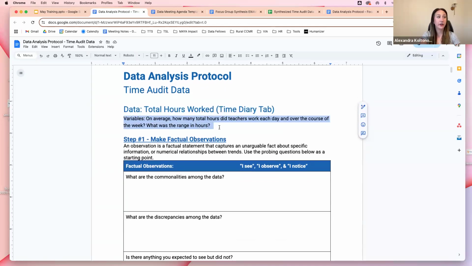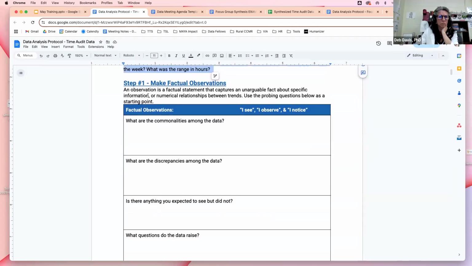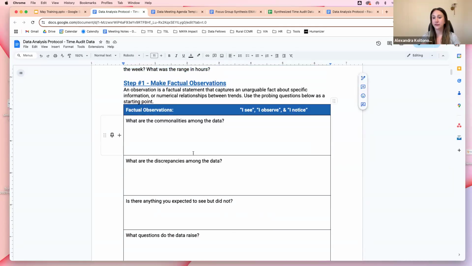Then it includes specific variables. So this is specifically looking at, on average, how many total hours did teachers work each day and over the course of the week? What was the range in hours? So then again, your first step is going to be to make these factual observations. When we work through the protocol, the process is always first working independently, spending time reviewing the data, making your factual observations, and then spending time as a group to share out what were others' factual observations? You would think that everyone would notice the same, but different things will call out to different people.